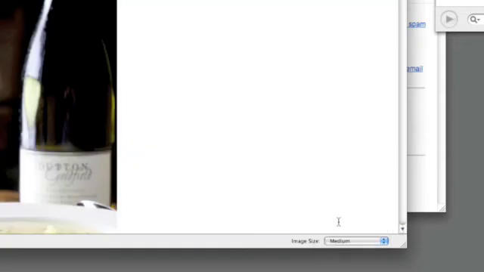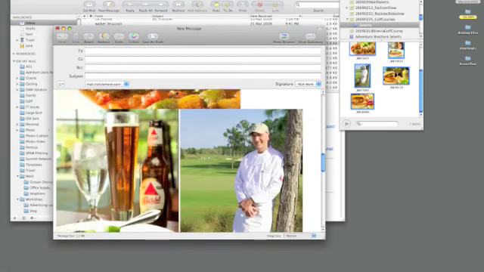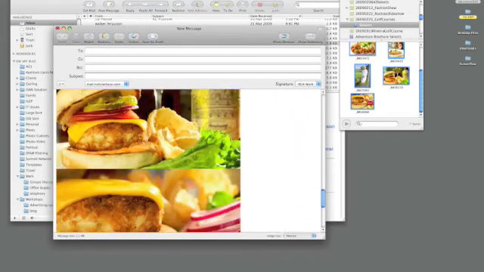So I'm going to select medium, and you'll see all the images resize on the fly. And now we have smaller preview images that I'm sending. And the message size is recalculated at about 1 meg.